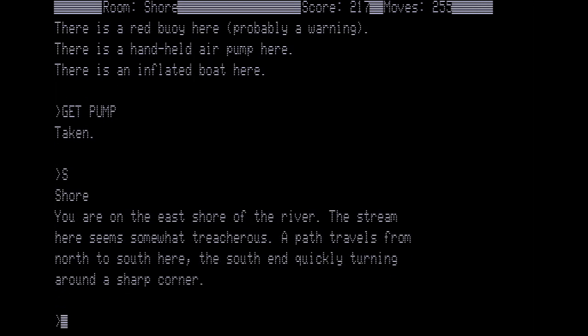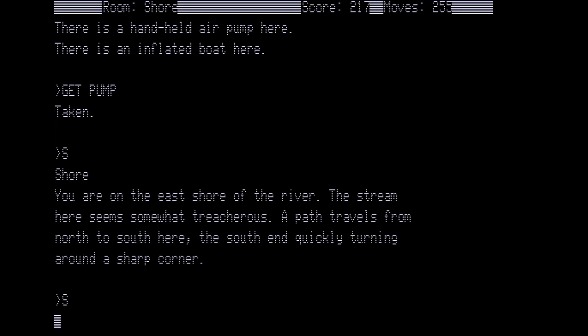You're on the east shore of the river. The stream here seems somewhat treacherous. A path travels from north to south here, the south end quickly turning around a sharp corner. Let's go south again.